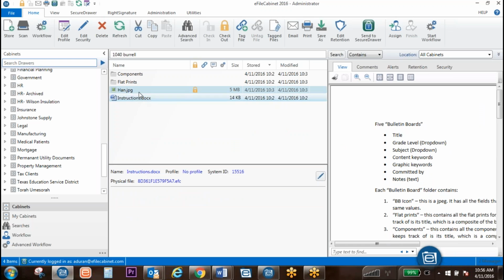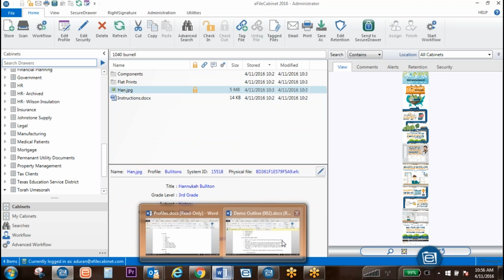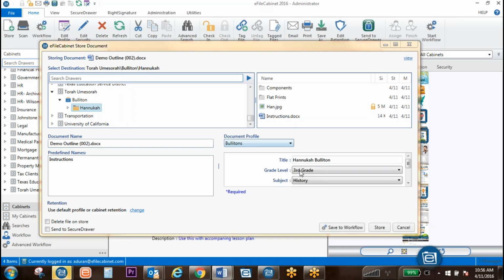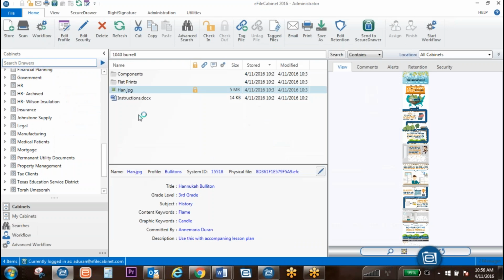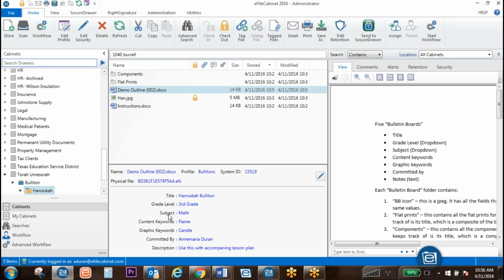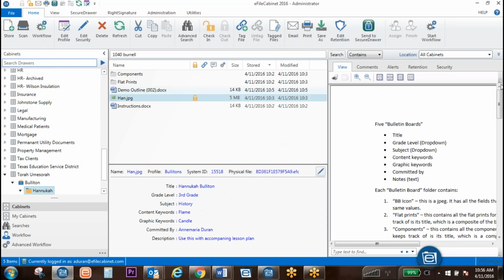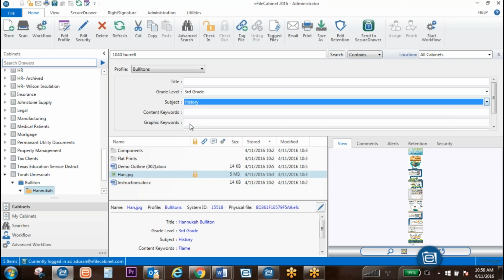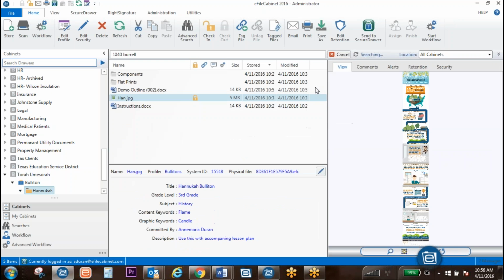Okay, so let's do this. Let's go back in. Let me bring a document in really fast, and I am going to add metadata to it. So I'm going to say instead of third grade, we're going to say math. So we have something different. Okay. Okay, so now I have math here, and I have history here, right? Right. So let's just make sure, see if it'll work. So let's go to history and do a search, and it should not bring up the demo outline.